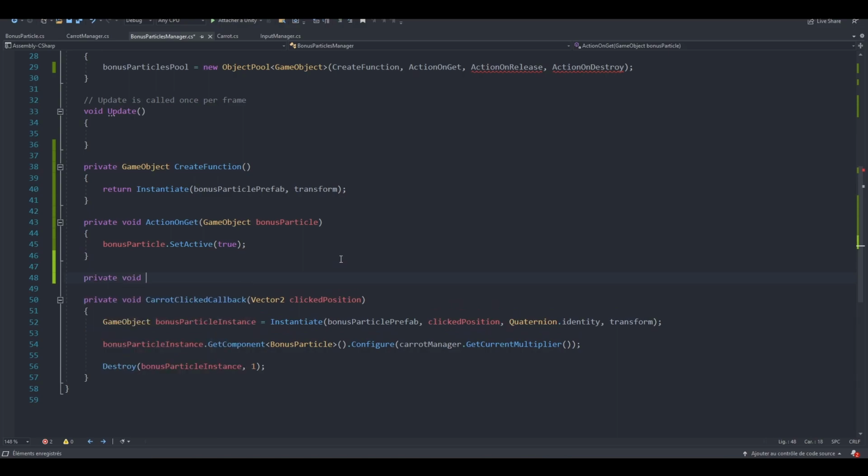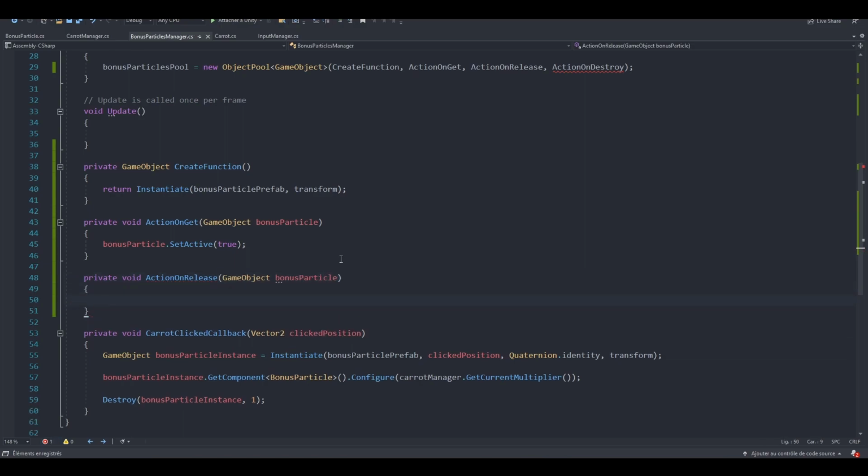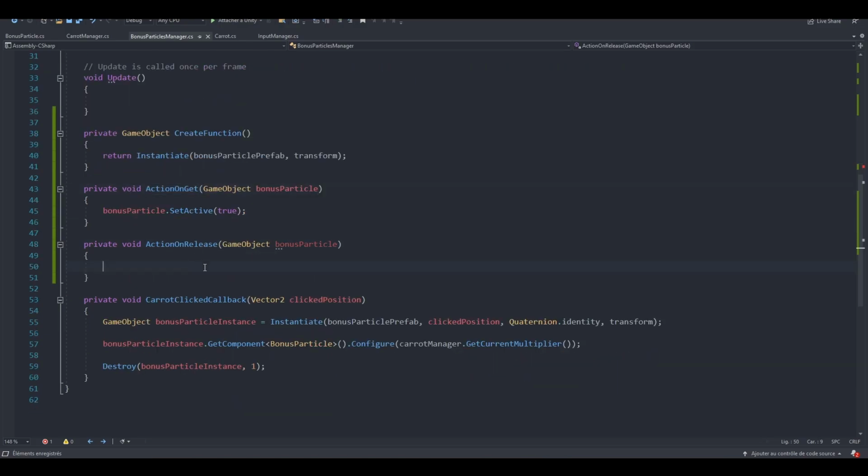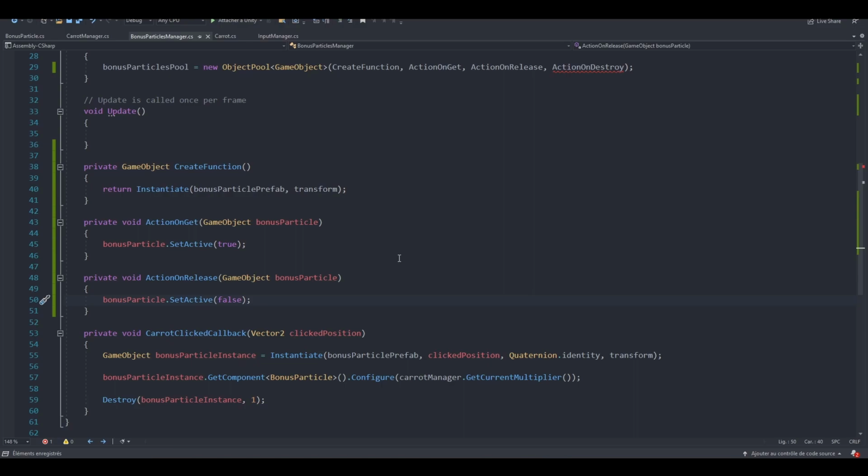Let's now go on and specify the ActionOnRelease. So private void ActionOnRelease. GameObject bonusParticle, same thing here. So we've learned what to do whenever the pool needs a bonus particle, and this method will be called whenever the pool wants to release a bonus particle. Okay, so an element of the pool. So in here, we are simply going to disable the object. So bonusParticle.SetActive false. As simple as it gets.